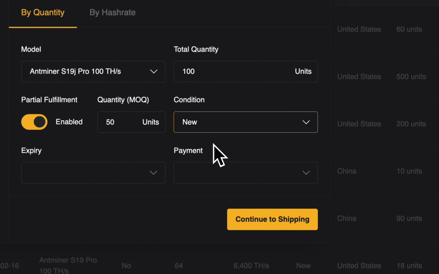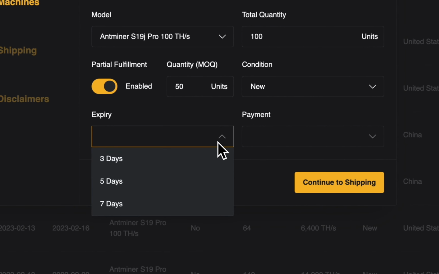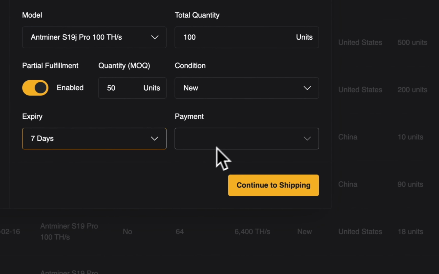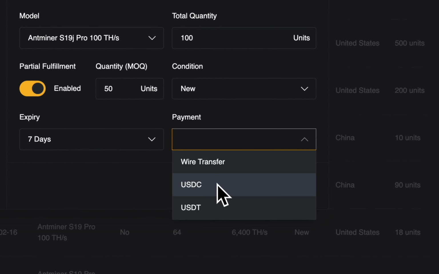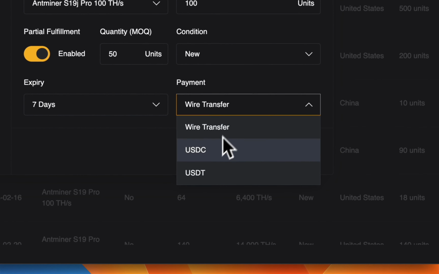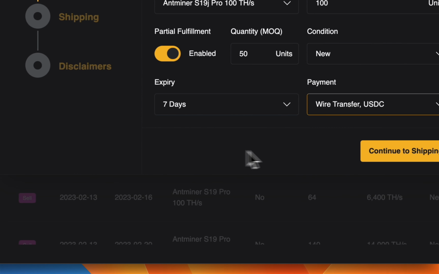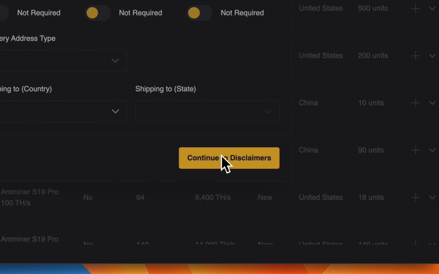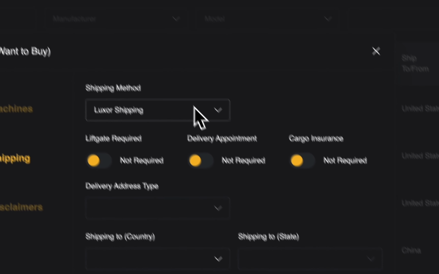For now, the platform supports only new machines, but we are adding support for used in the next couple of weeks. For expiration, I'm going to do 7 days, and then for payments here, you can select what you prefer. The Luxor ASIC RFQ platform supports wire transfer and stablecoins. I'm going to do USDC and wire transfer for this example. And then I'm going to go into shipping.